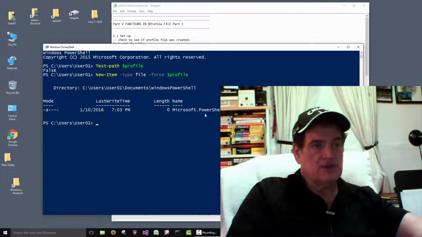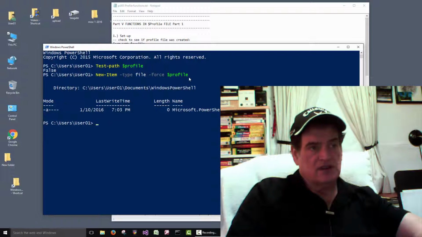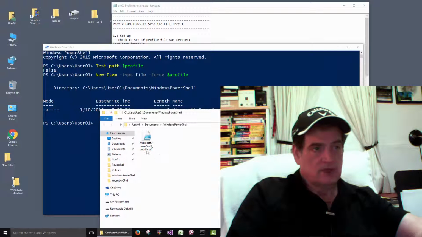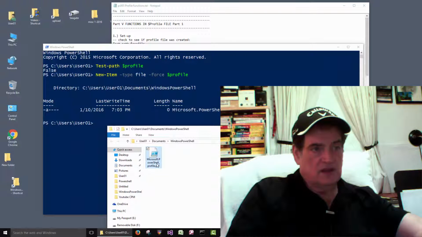Here's the actual name, Microsoft.PowerShell_profile.ps1. PS1 is the extension for script. So you can see we named it here, we named it $profile. The real name though is this. See, if we go to the folder, here's the actual file. So this is just a fancy way to get to this file.